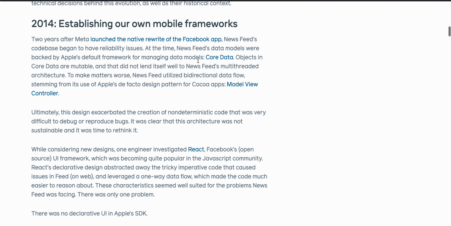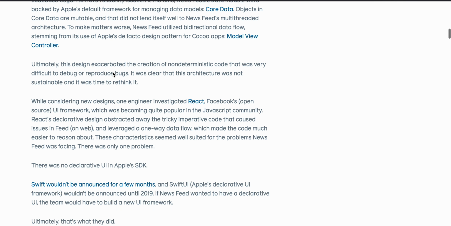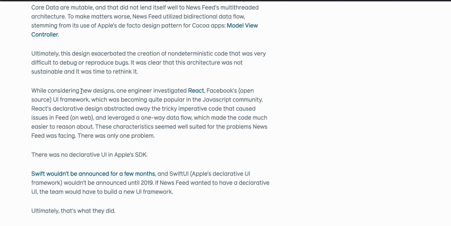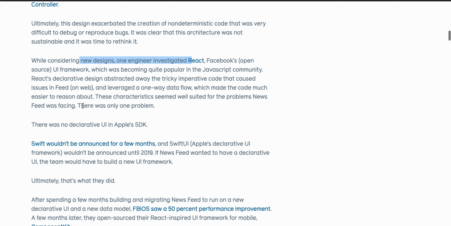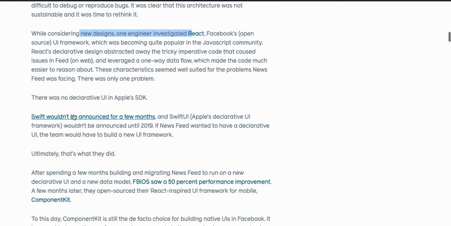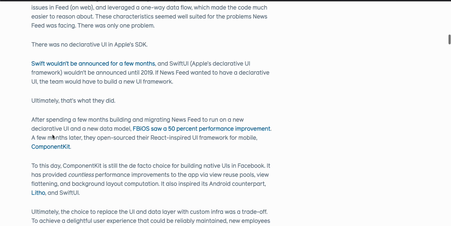At that time, objects in Core Data are mutable. Okay, so while considering the new design, one engineer investigated React, Facebook's open source UI framework, which was becoming quite popular in the JavaScript community. React's declarative design abstracted away the tricky imperative code that causes issues in feed on web, and leverages one-way data flow. Swift wouldn't be announced for a few months, and SwiftUI wouldn't be announced until 2019. If Newsfeed wanted to have a declarative UI, the team would have to build a new UI framework. Ultimately, that's what they did.